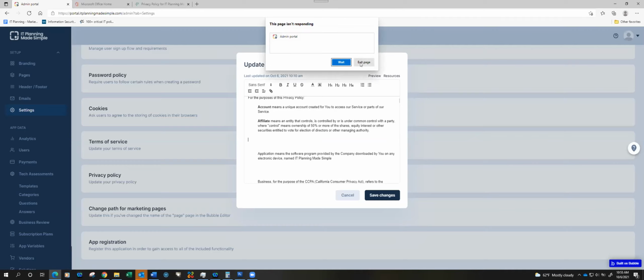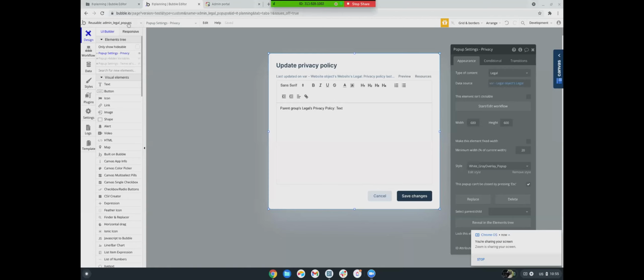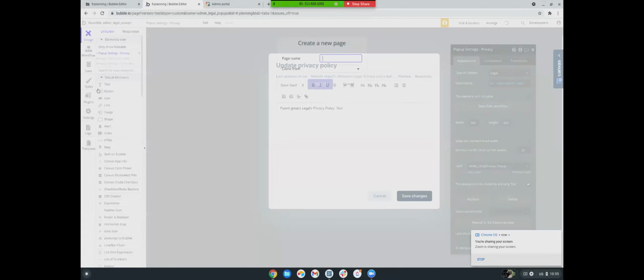Is it not? Oh, it broke again. Okay, so I'm going to give you a different text editor. I'm going to test it in a new test page instead. We're just trying to get this to work. We call this legal edit.